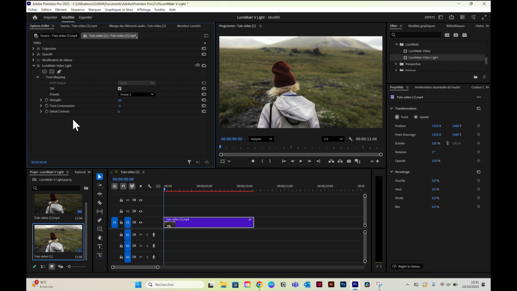So here's what you need to know about our tone mapping. These three parameters work together. Adjust them in a coherent order: strength, then tone compression, then detail contrast. Think of them as a trio. Each influences the overall look, so take your time to balance them for your project.